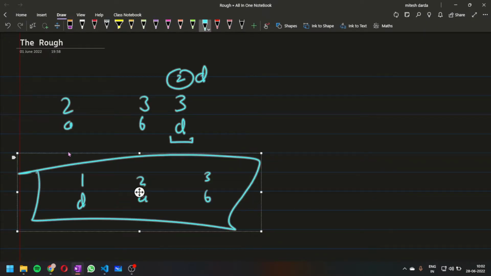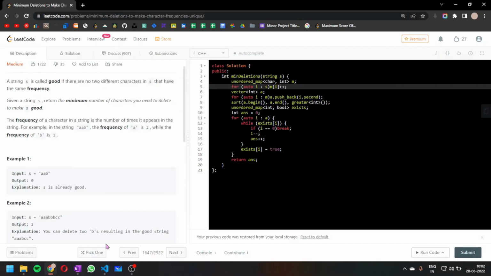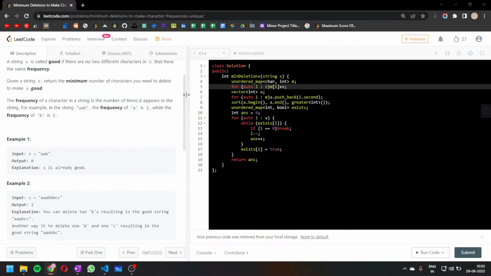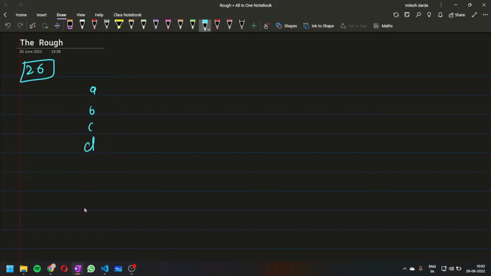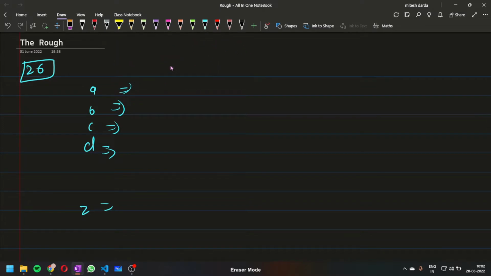One big thing to notice in this question is that we are storing frequencies of characters, and we have also been given that the characters are lowercase English letters only. To our knowledge, lowercase English letters are only 26. That means we have to store frequencies of only 26 characters. And those frequencies could be anything. They could lie between 0 to 10 to the power 5. And we want to make them unique.